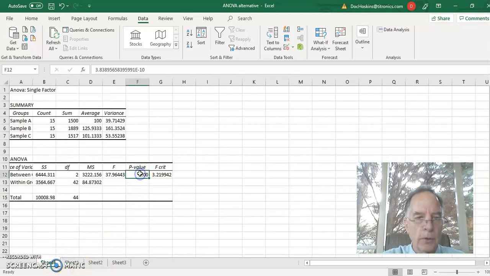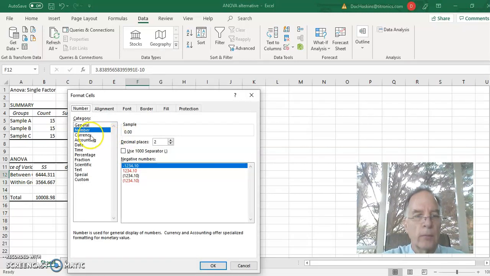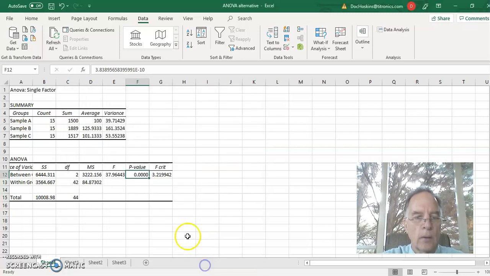Let's see, I'm just curious here. I may not have clicked 4 here. There's our 4 decimal places.